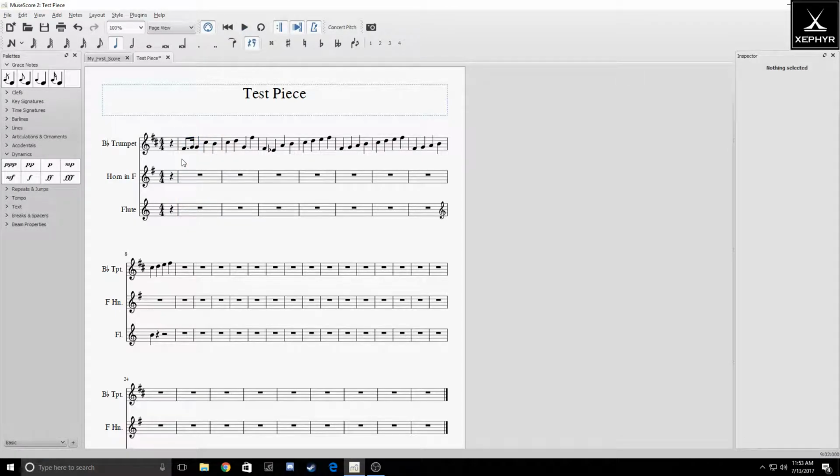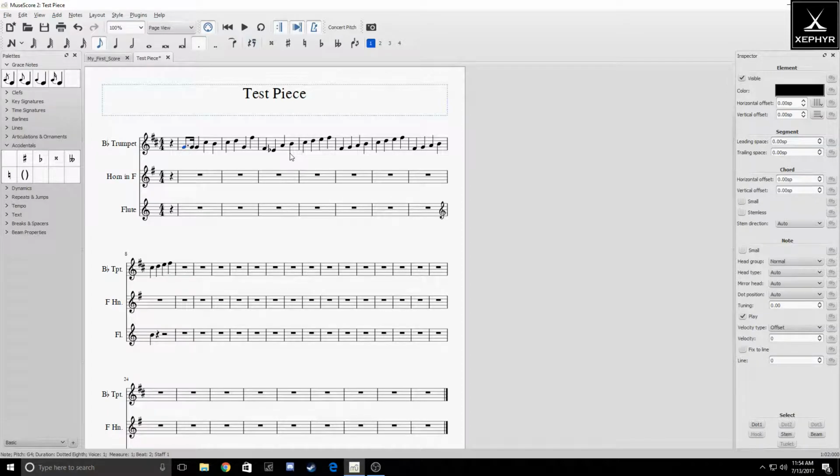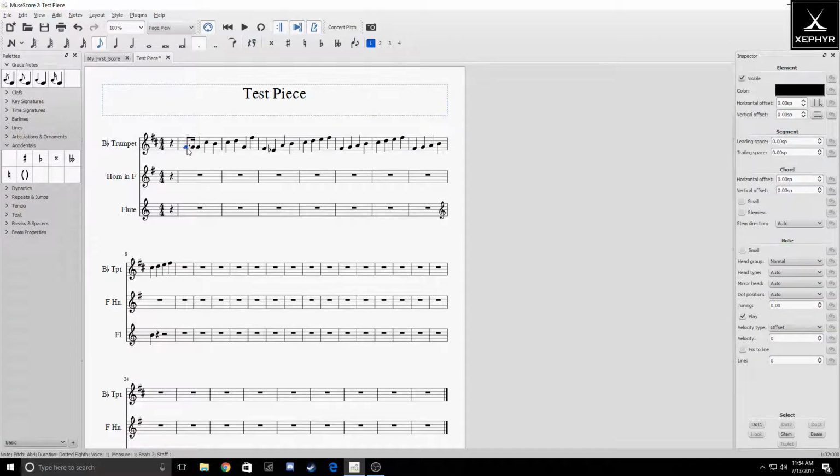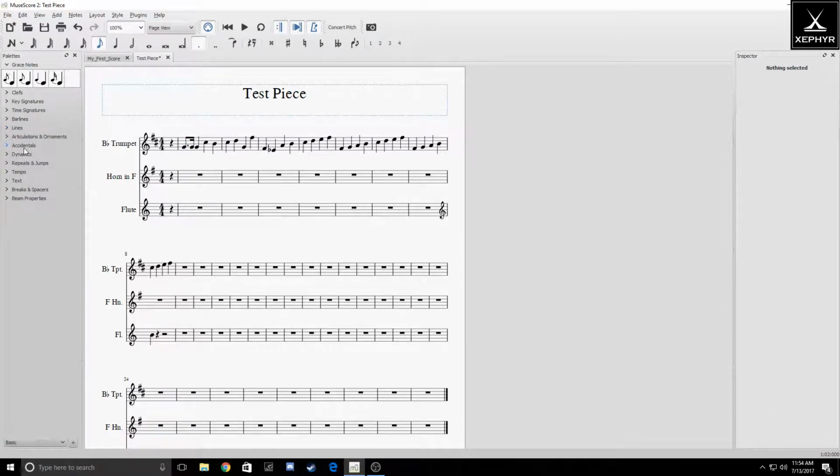Alright. And then you have accidentals you can put in here, but with that you can just kind of do that if you wanted to. So it doesn't actually really affect that much. Got your dynamics. I already talked about those.